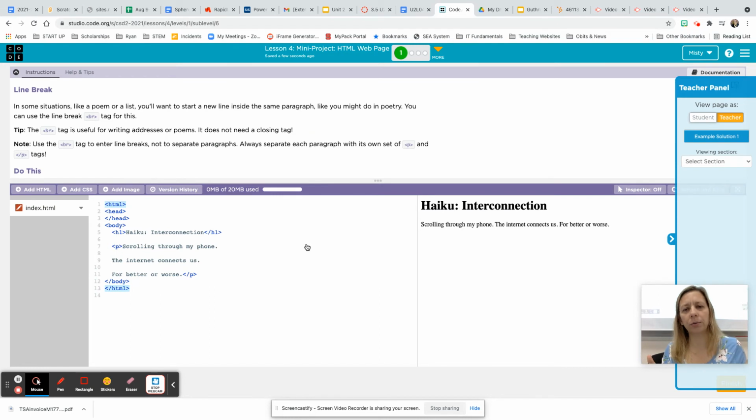So this is a haiku. That's one of those, I think it's 17 syllables, 5, 7, and 5. So, scrolling through my phone, the internet connects us for better or worse. Okay, this should be 3 lines in this poem. And we could put P tags around everything, but that's not what we want. That'll put everything real close together. We actually want it to have breaks in the middle.